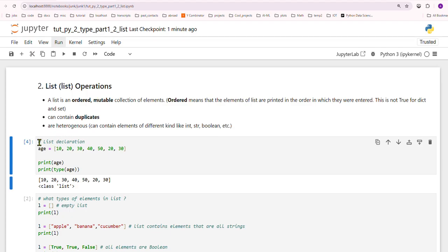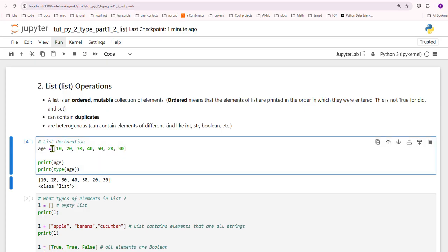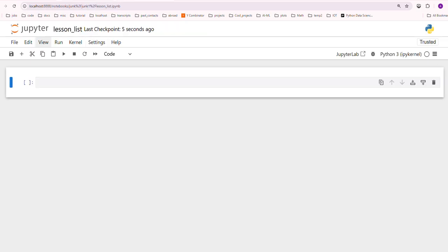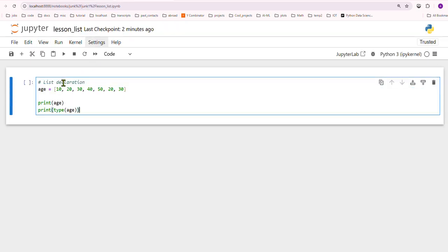So how do you declare a list? The way you declare a list is by using the square bracket. So let me copy this, come over here and run it. All right, so my age is a list. It contains 10, 20, 30, 40, 50, 20, 30. As you can see, it has some duplicate elements. Let's run this.